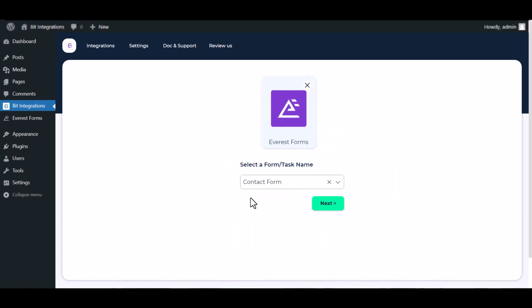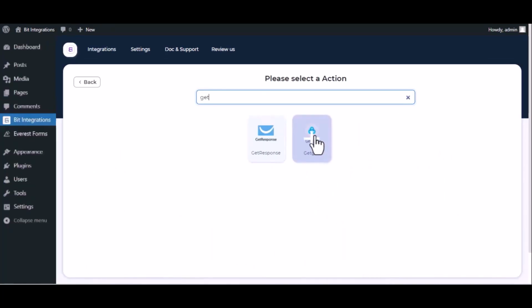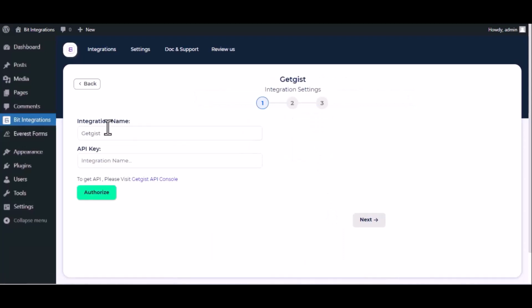Select a form. Next. Now here search and select GetGist. Here, give them a meaningful integration name as you want.